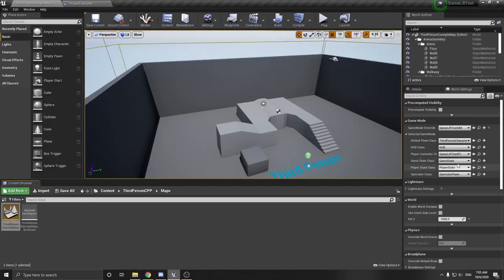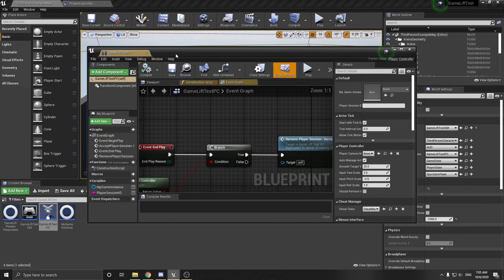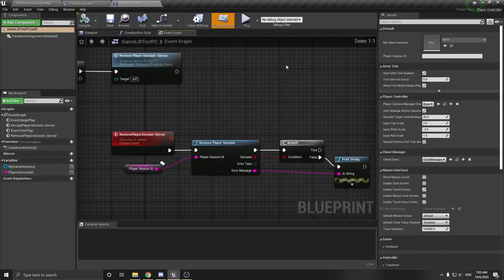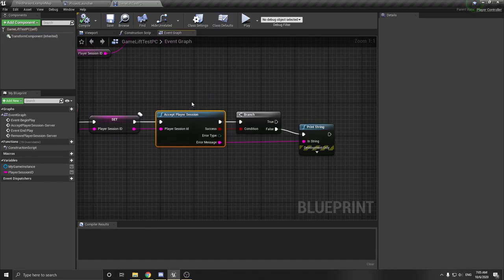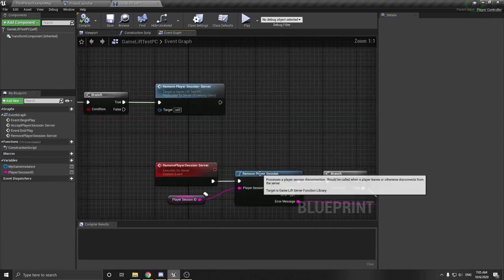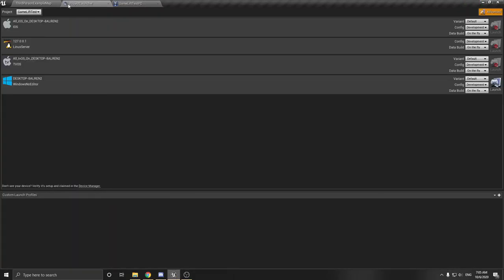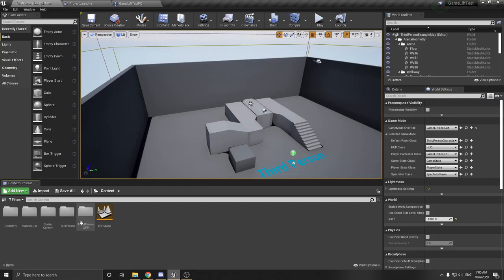We changed the player controller. So if we accept a player session, then our player session is going to be activated. If we remove a player session, then my player session is going to be completed. So it's very easy. And now I will try it again.